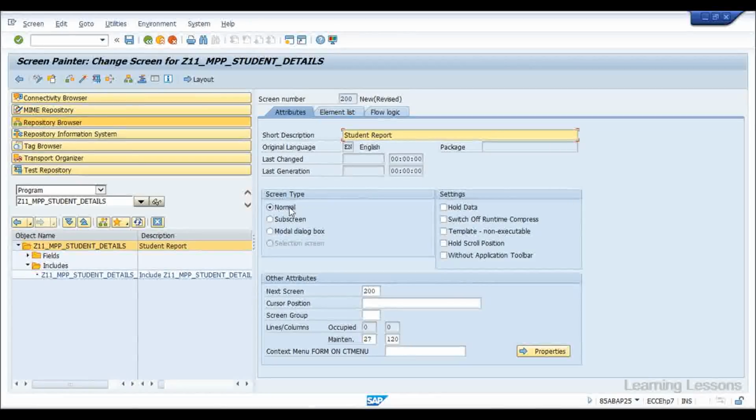Here you can see the screen type: normal screen, subscreen or modal dialog box. Subscreen means, in the selection screen, are you aware of tabbed block? We created tabs in the selection screen. Yes, sir. Similar way here also we will create subscreens. So tabbed block is considered as subscreens here also. Those we created with the selection screen variable, selection screen tabbed block, tab 1, tab 2.